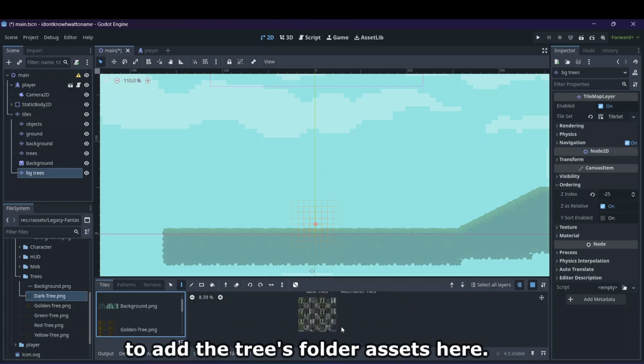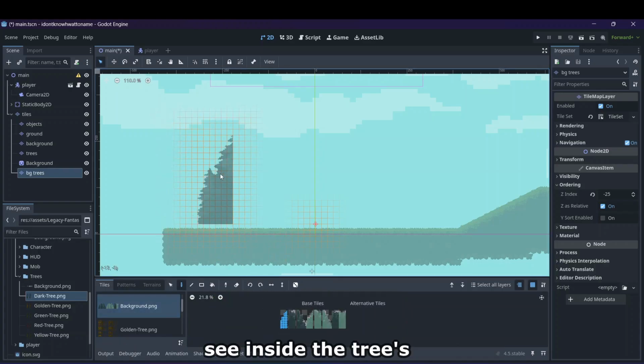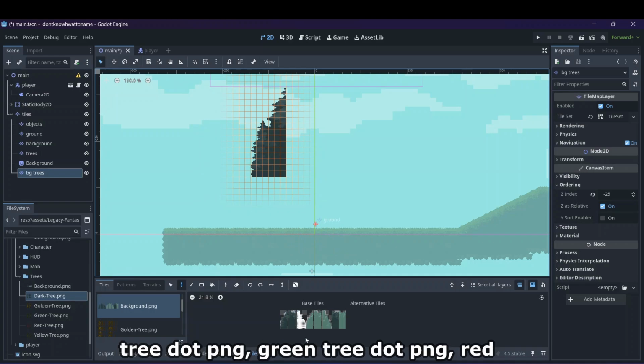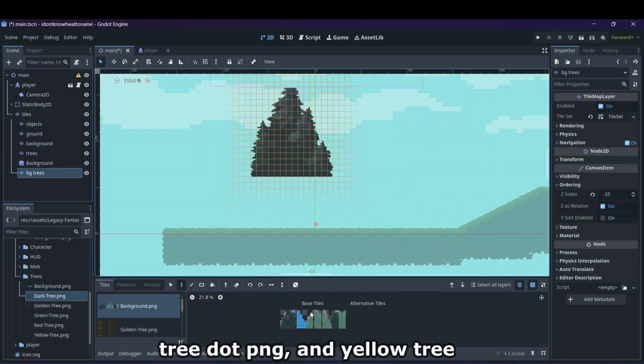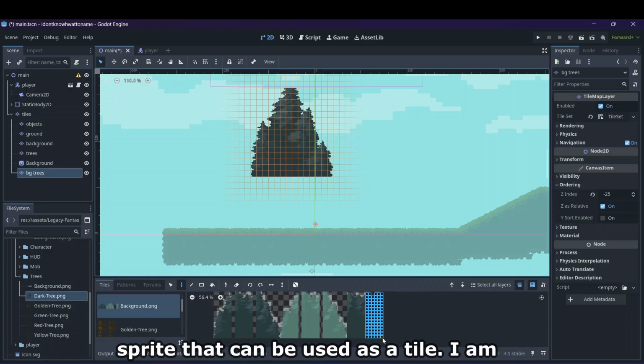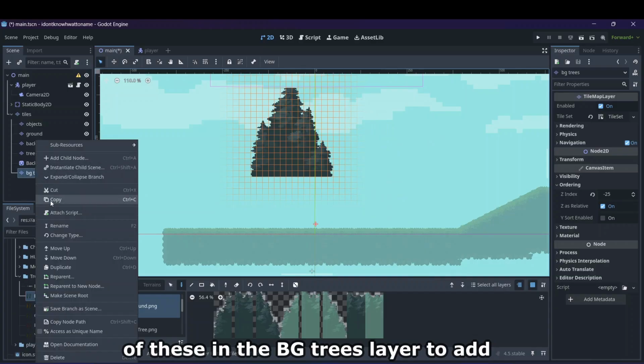I also want to add the trees folder assets here. Looking at the file system panel, you can see inside the trees folder there is darktree.png, goldentree.png, greentree.png, redtree.png, and yellowtree.png. Each one is a full-sized tree sprite that can be used as a tile. I am going to include some of these in the BG Trees layer to add variety.